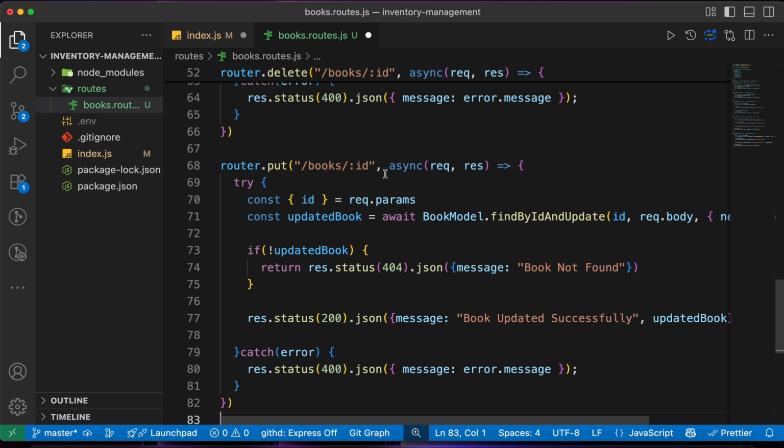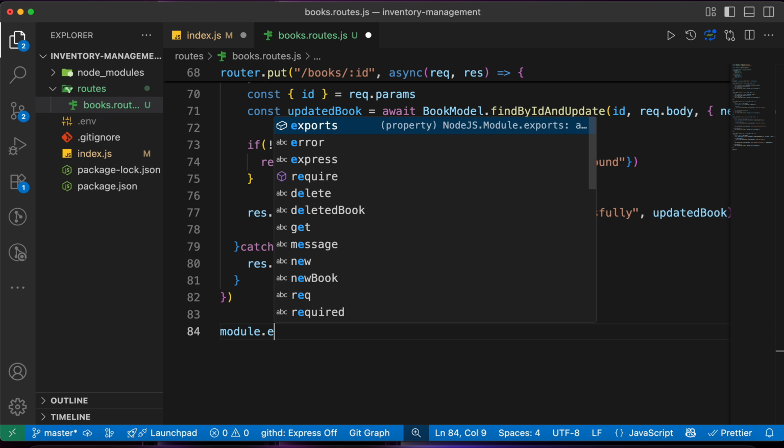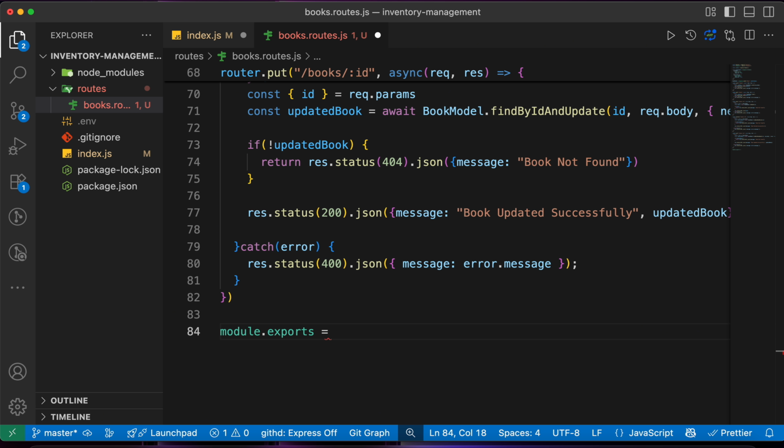And to use this router in other JavaScript files, we need to export it. So here, module.exports equals router. Now we can use this router in the index.js file because we exported it, but to use it, we need to import it in index first.